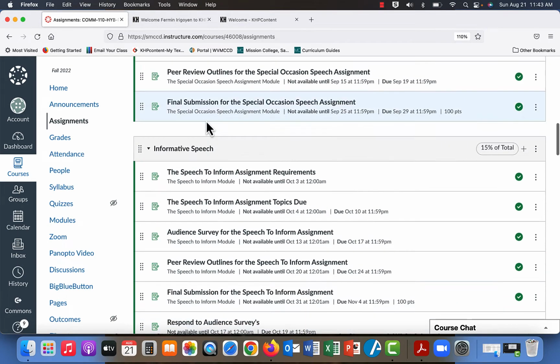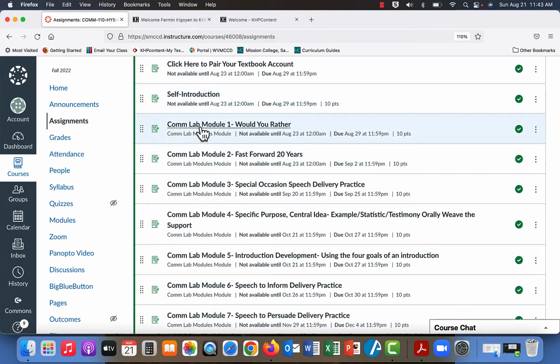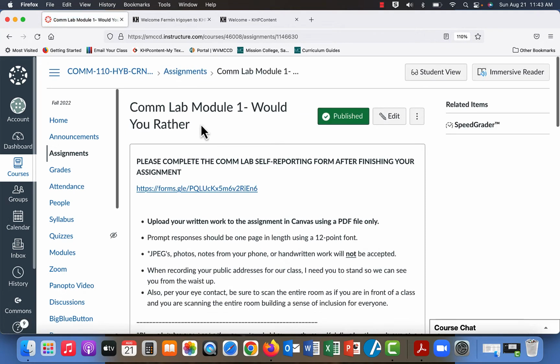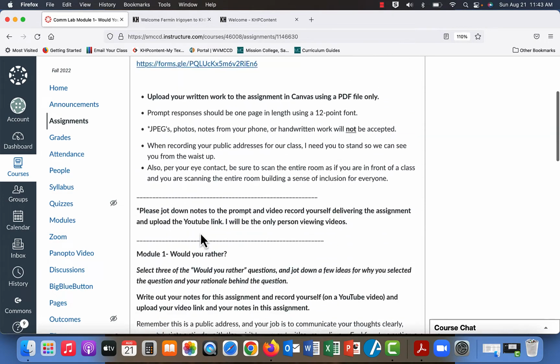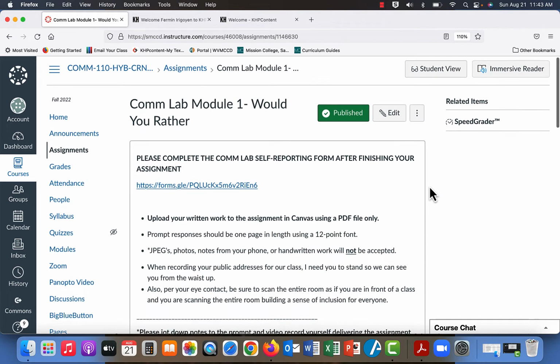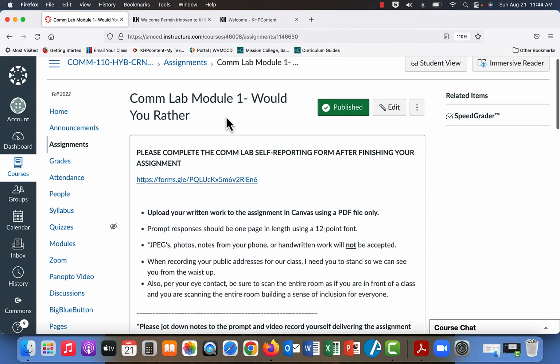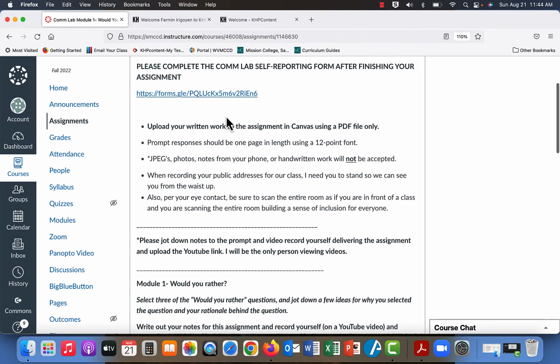So let me show you the CommLab module assignment. Here what I'd like you to do is, we'll go to module 1, and I left a note up here, please complete the CommLab self-reporting form after finishing your assignment. Okay, so once you get done with all of this business, I need you to come back here, click on this link, and then fill out that form so that it gets sent to the CommLab. So these CommLab assignments are usually a 2-part process. I give very specific instructions as to what I'm looking for.